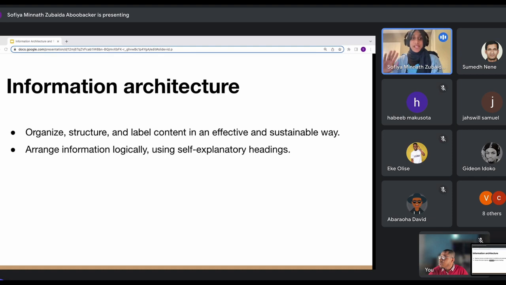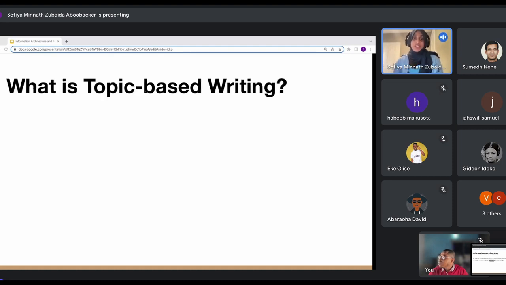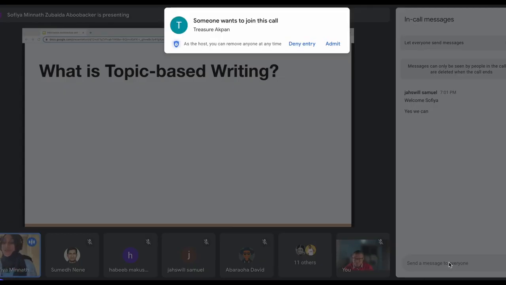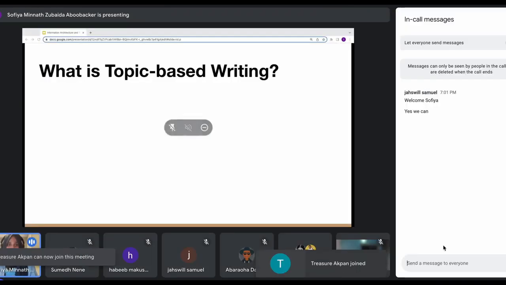Now that you have some idea about information architecture, we will deep dive into topic-based writing. So, do you have some idea about topic-based writing? What is it? You can leave messages in the chat box. I would love to see your responses. That way we can interact more and I can answer your questions at the end too.